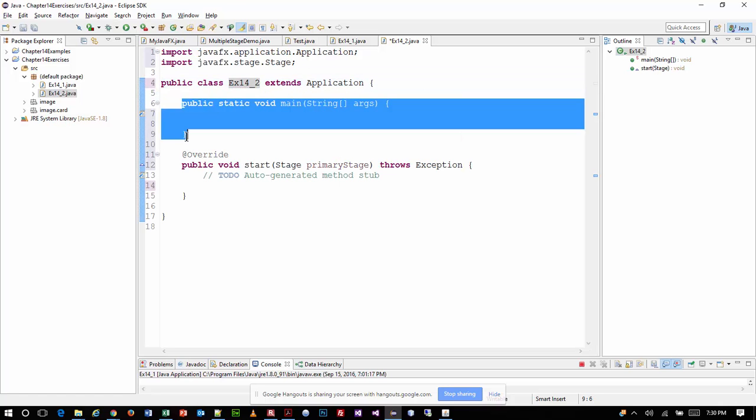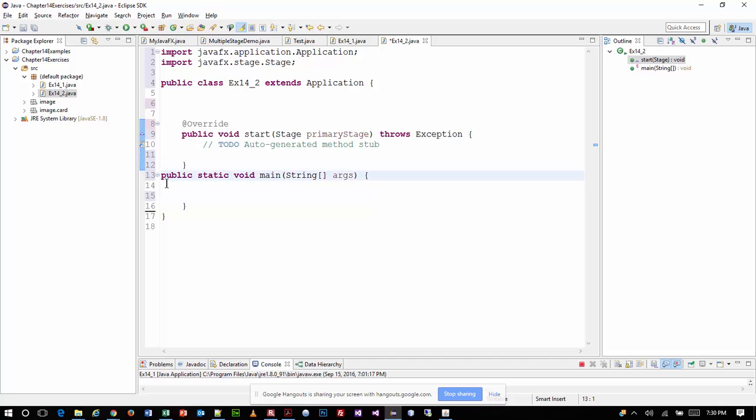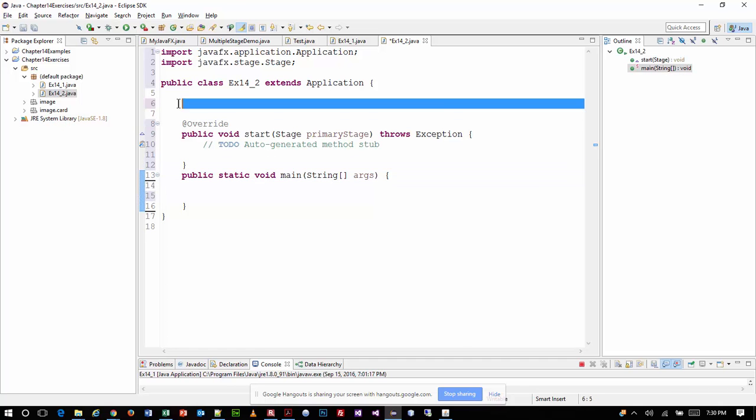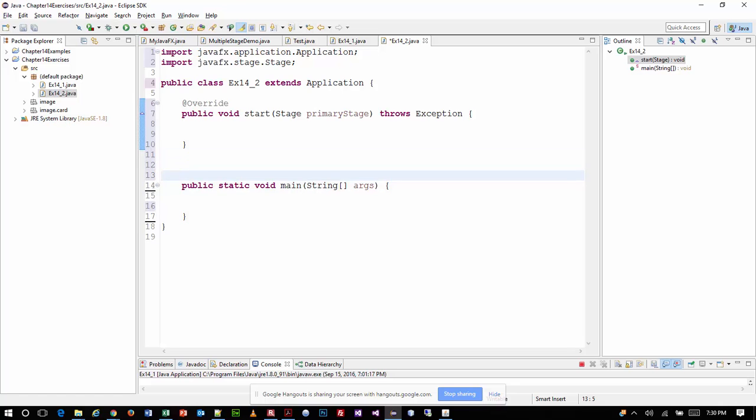Once again, I'm going to be in the habit here of moving the main method to the bottom, as I did last time. We'll just stick with that habit. That means we can get rid of some of this extra space here. And I'm going to leave the throws exception in there. We're not doing anything with it at this point, but I'm leaving it in there.